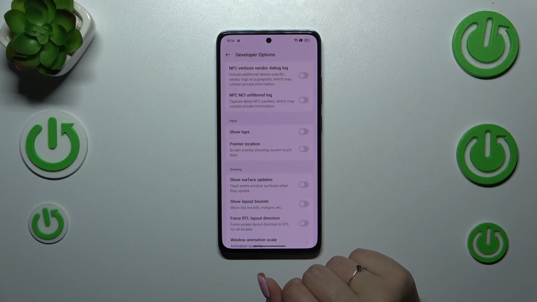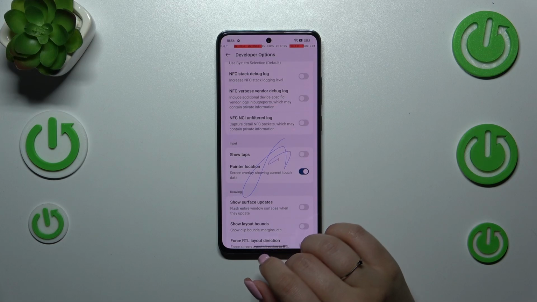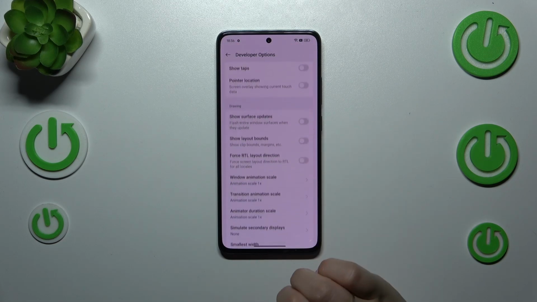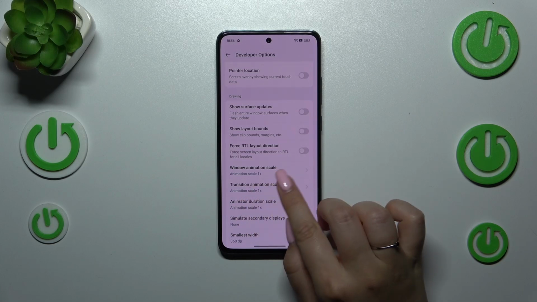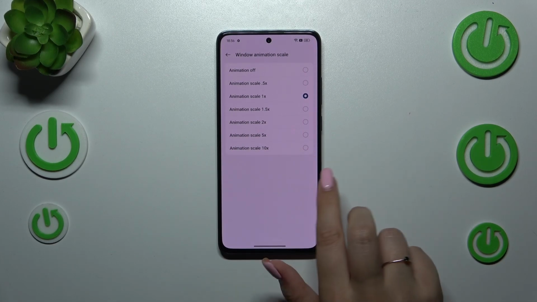And basically, if you want to turn on the feature, simply tap on the switcher on it and it will be immediately activated and applied. And of course, you can turn it off the same way. If you've got the options without the switcher, like here in window animation scale, just tap on it to open more options to choose from.